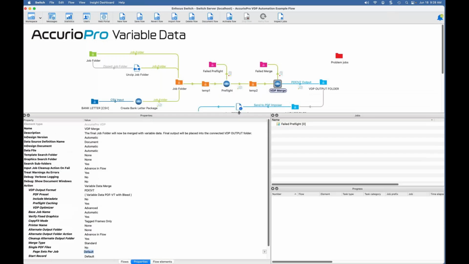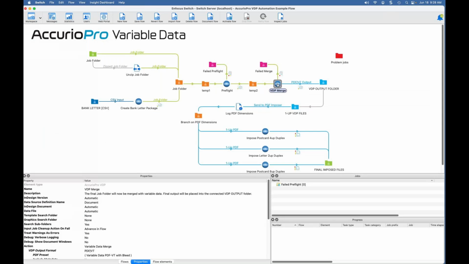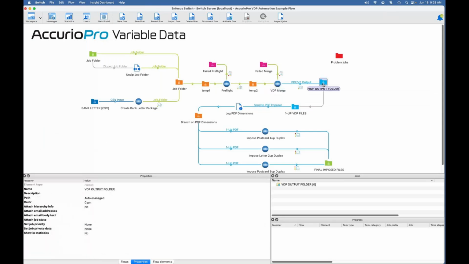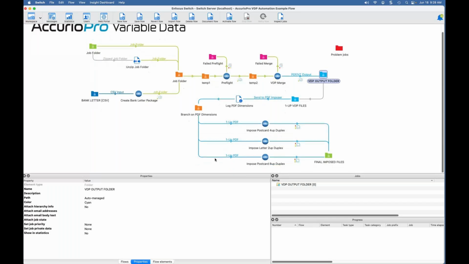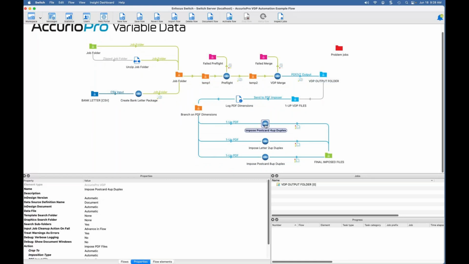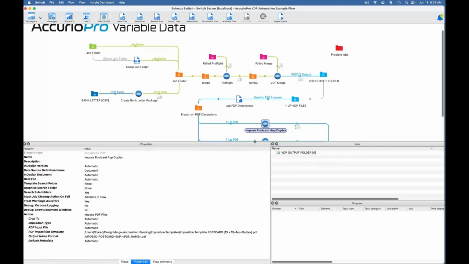All right, if the VDP merge is successful, it comes out here. This is going to be a one-up VDP file, and then it's going to get routed through the rest of this branch here. This is the imposition part. So the PDF imposer module, the VDP imposer module that I mentioned, is an add-on for AccurioPro variable data, and the action here is to impose PDF files. This is template-based, so you simply point it to the imposition template that you want to use.